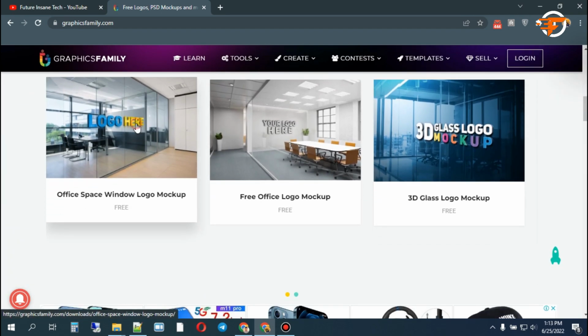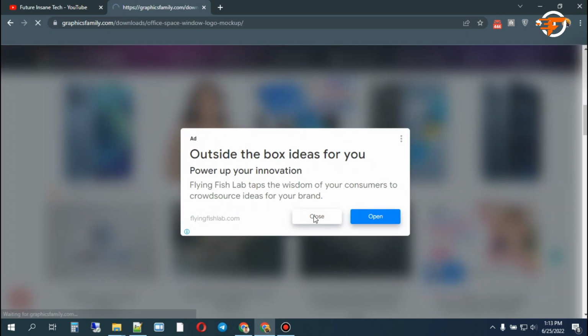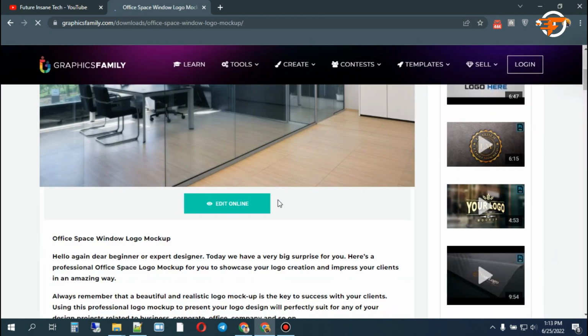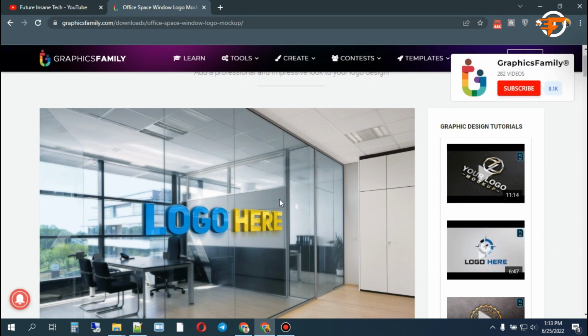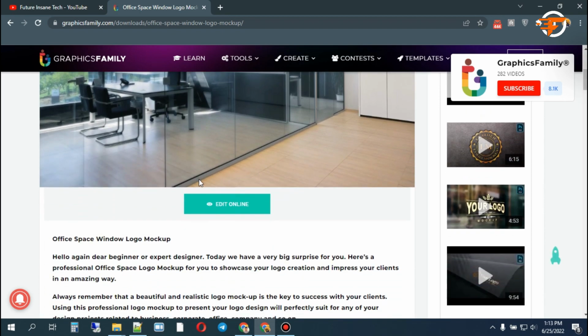As an example, here is a logo mockup file. A mockup is very important for a designer, because if you are a designer, you need to do any kind of decoration on your design.